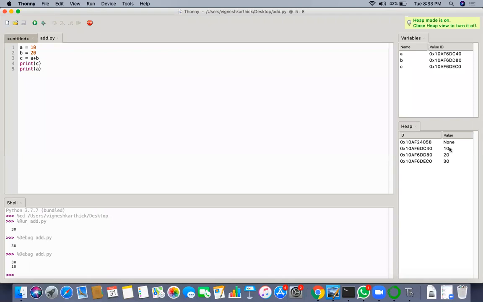Are you using the same editor, Thorny? You should get it. Check. Mine is 3.7.